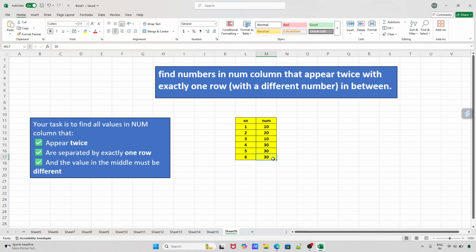I hope you understood the question: we want to fetch the repeating number from this table with two conditions. The first condition is that it should have one row in between them, and also the number in between should be different from the repeating number. So that's the question.